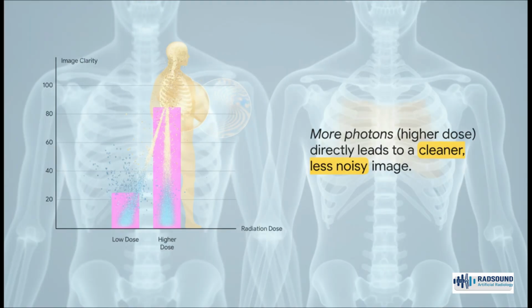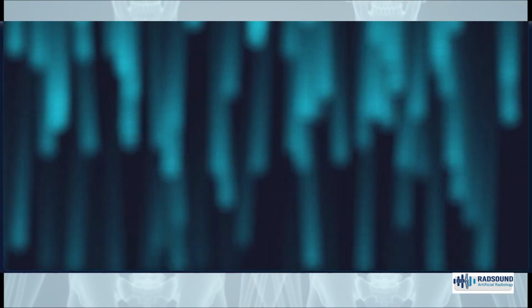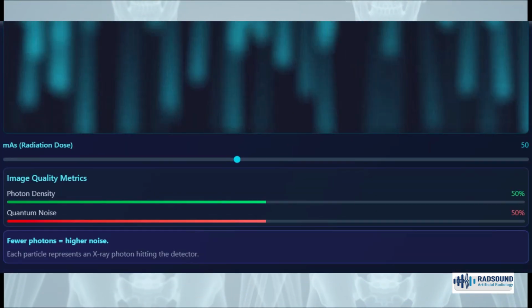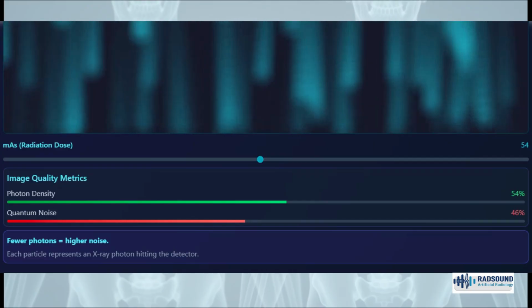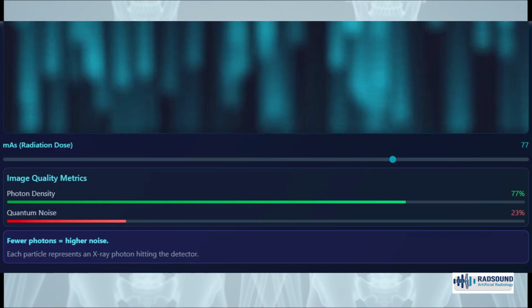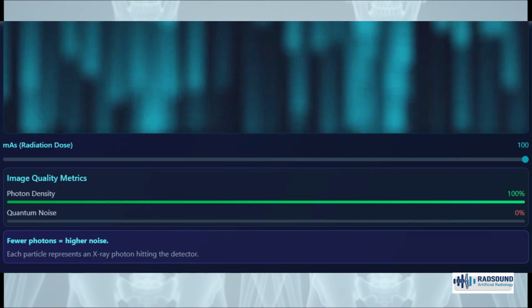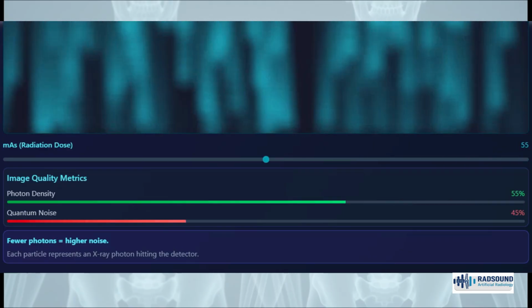So what's the big takeaway here? The relationship between the radiation dose and the noise is direct, and you just can't get around it. A low dose means you have fewer photons, which is going to give you a noisy, grainy image. To get a cleaner, clearer image, you need more photons, which means a higher dose. And the real art of radiography is finding that perfect balance.